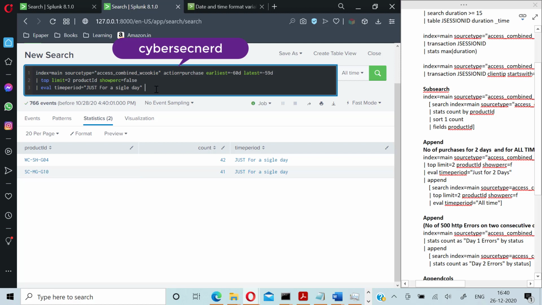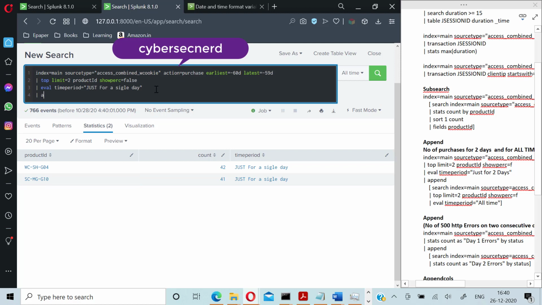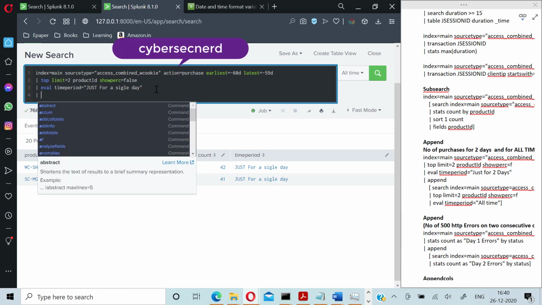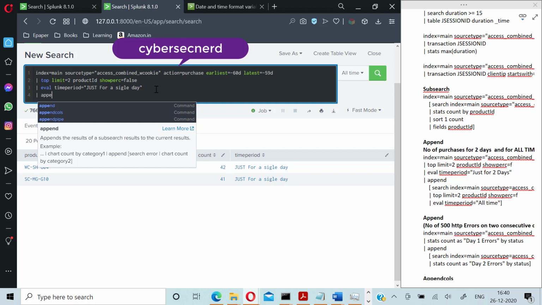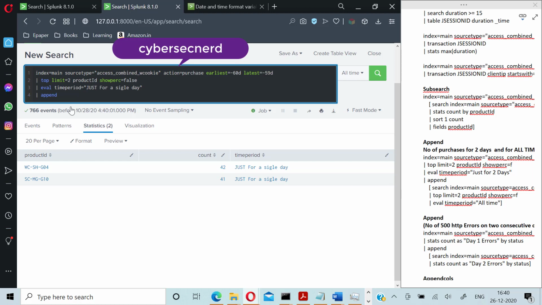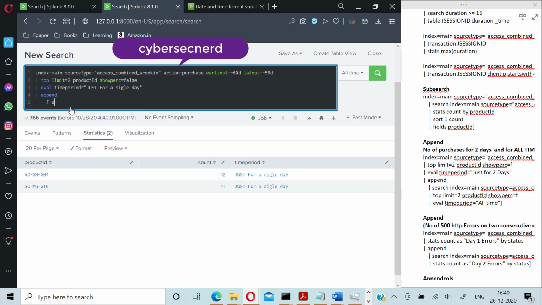So for example, let's say we also intend to append the results for the topmost purchases of the entire duration. So let us use append as a command. We have already looked at a subsearch, so maybe a subsearch. I will be copying the same index and same source type. Yeah, so I copied that.